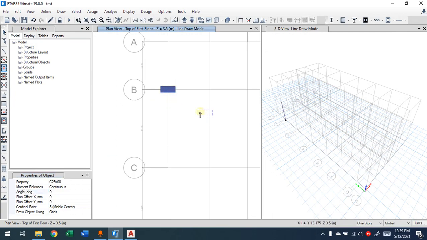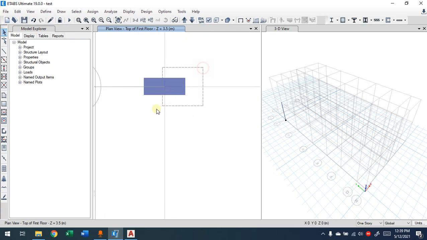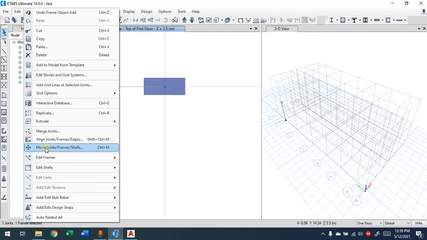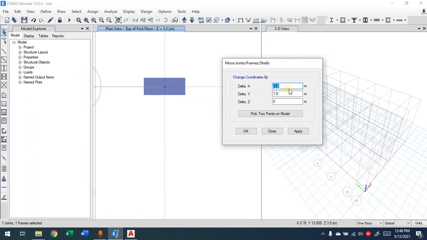Place it there, press escape, then we'll select the column and press Ctrl M, which stands for, remember, edit, move joint, Ctrl M, same thing. Now here we're going to give delta x 0.2, which we found, and delta y minus 0.025. Those are in meters, so 0.2 is 20 centimeters, and 0.025 is 2.5 centimeters. You press apply, and you'll see that it moved to the right location.